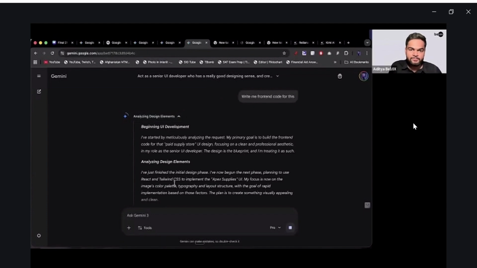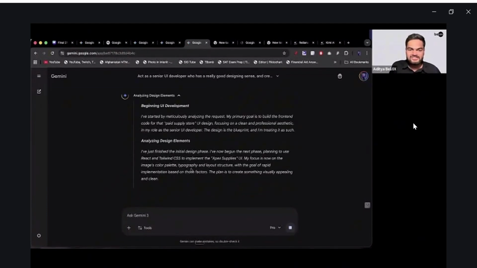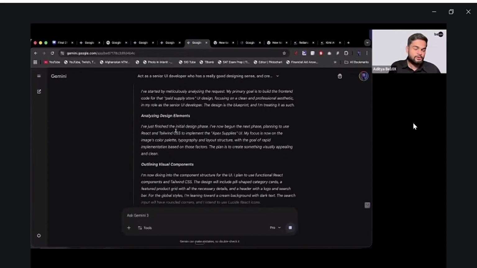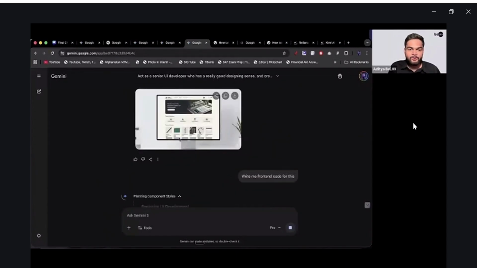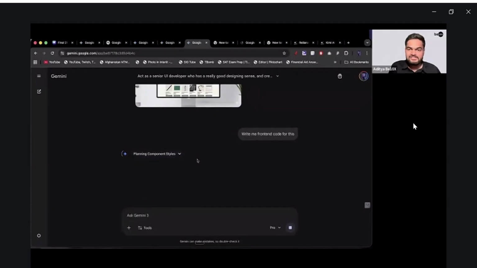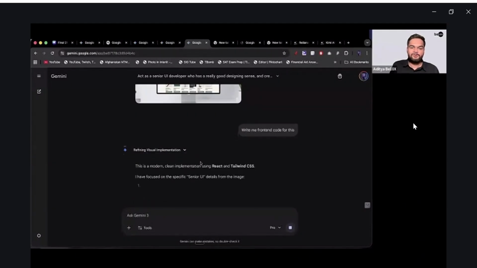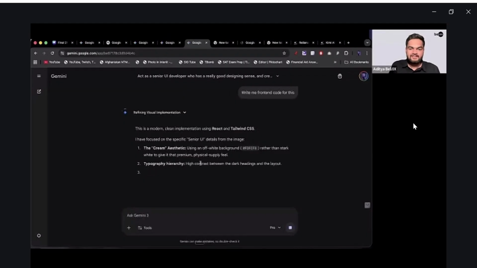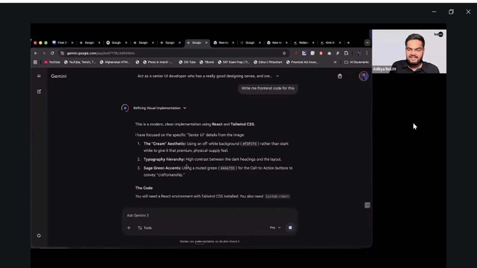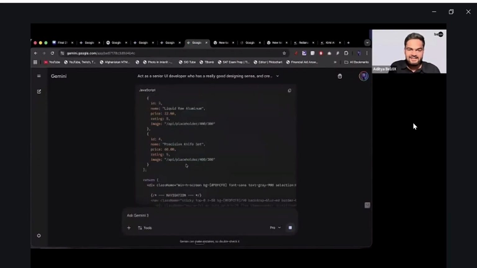Now it is going to go through the image. It is going to design the goals. It thinks like a product manager. It is going to finalize what language it is going to use. Now it will start coding. It is giving me the color scheme and everything. And now it has started writing code.